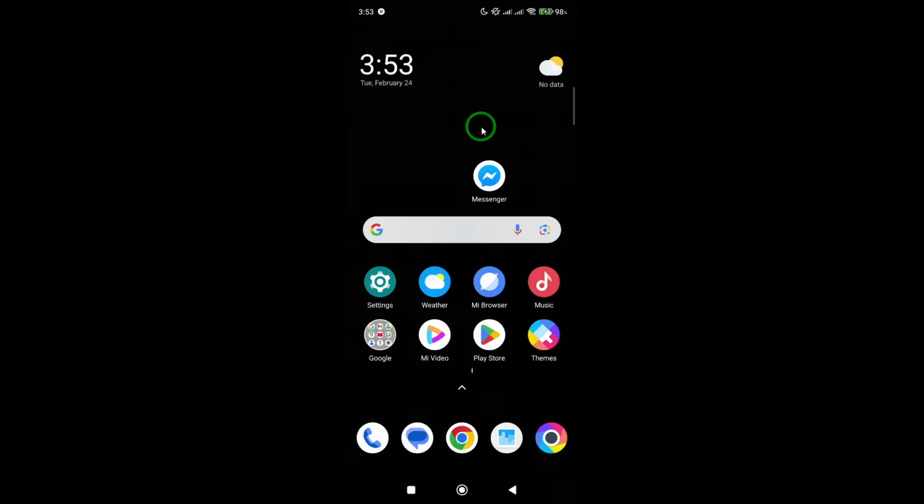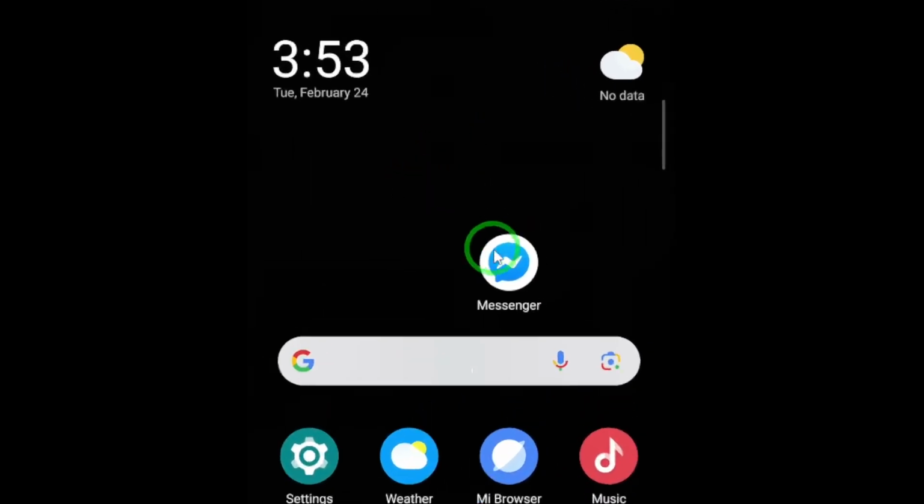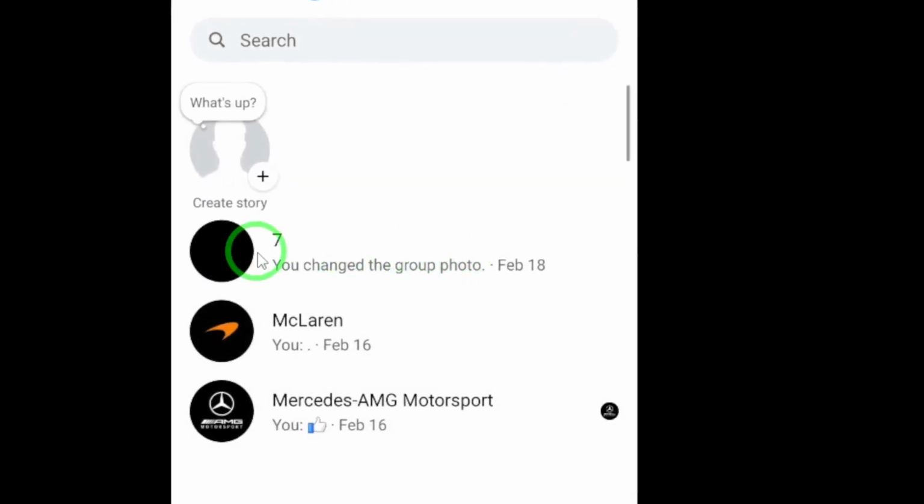First, open the Messenger app on your phone or tablet. Make sure you're logged into the account that's part of the group where you want to edit a nickname. Once you're in, head straight to your group chat. You'll see your usual messages, photos, and reactions, just like any other conversation.